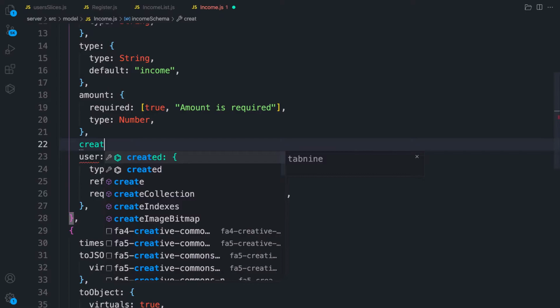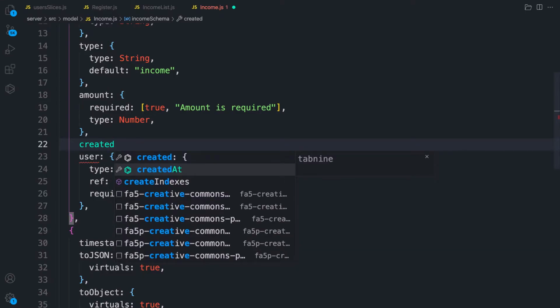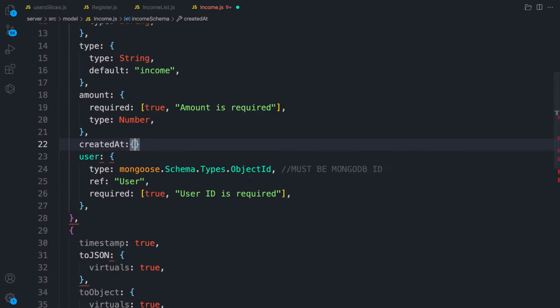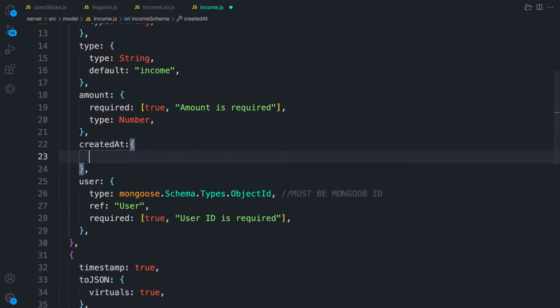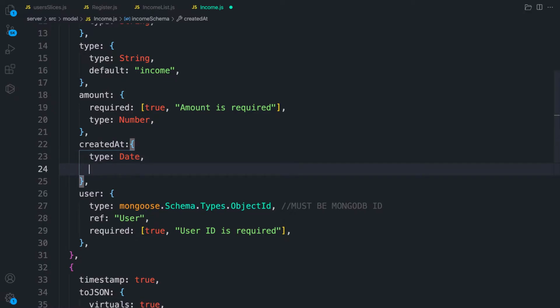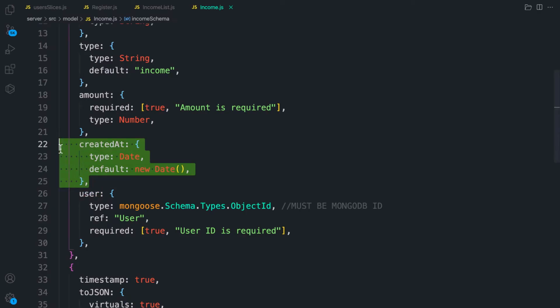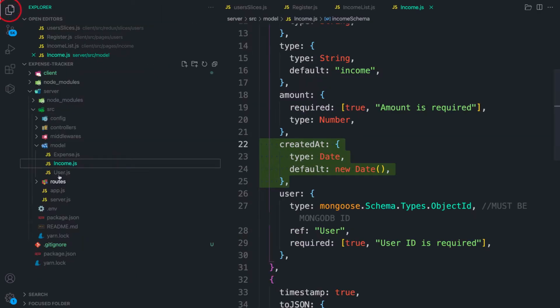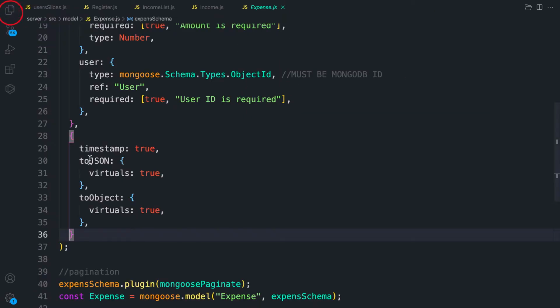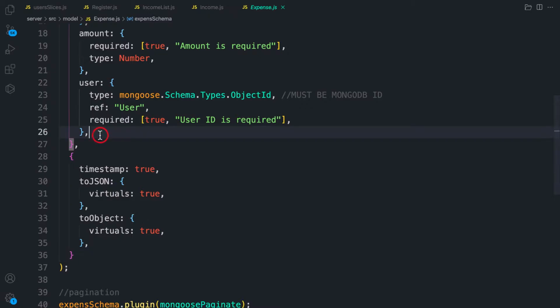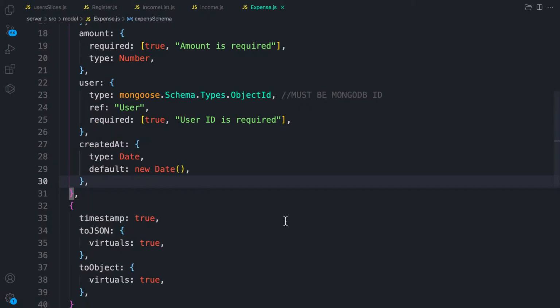So let's add one more property to it called createdAt, and this one is going to be of type Date, and let's give it a default value of new Date, or Date.now. Okay, let's try. Now let's go ahead and create income. Let's do the same thing for expense. So let's go to the expense model. Like I said, even though we have the timestamp, it's not working here. So let's add one last property to it. Maybe if yours is working, then it's fine.